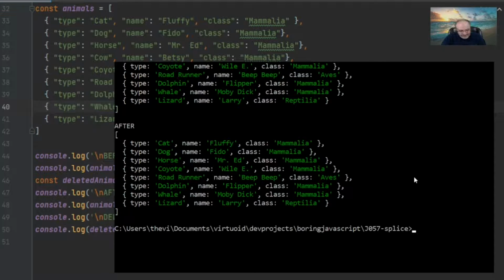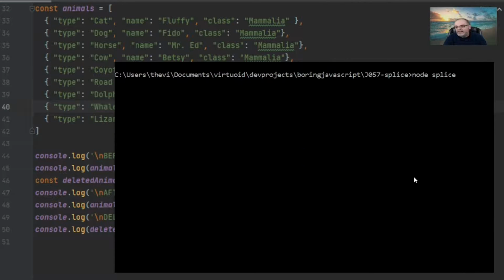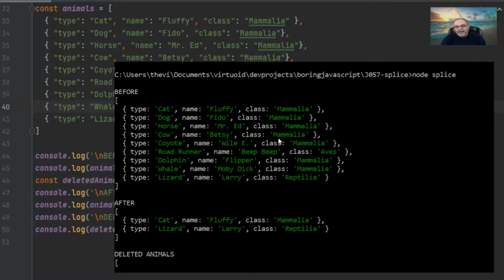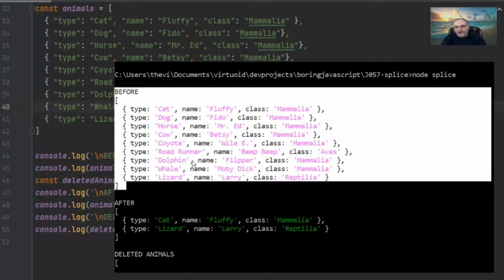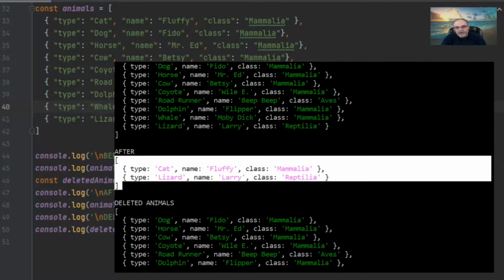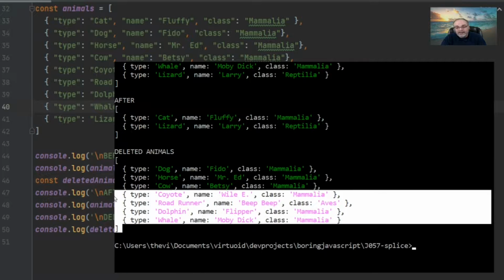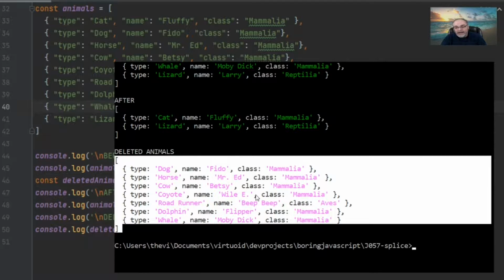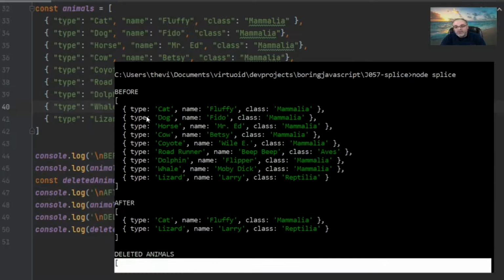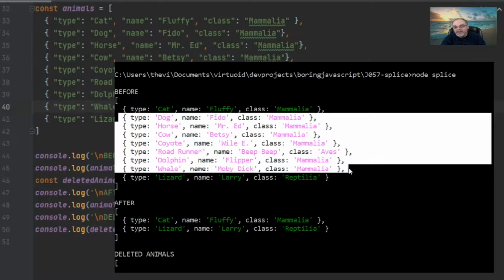Let's go over to Node. Let's clear the screen off. Go to splice. And here's right before. All 9 are there. My after, sure enough, just cat and lizard are there. And my deleted animals, yep, dog, horse, cow, coyote, roadrunner, dolphin, and whale, which corresponds to starting at number 1 with deleting 7 items. So that shows you how splice can work with being able to start at a certain index and delete a certain number of items and return to you all the elements that have been deleted.